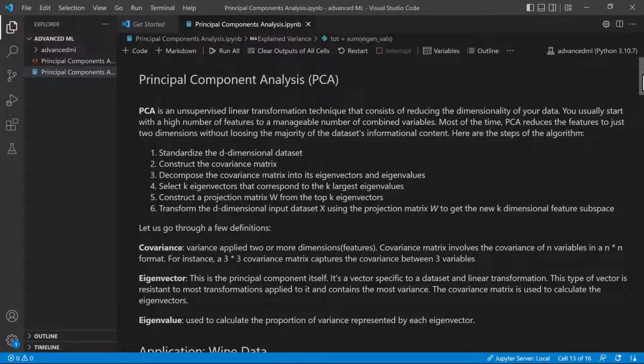In this video, I'm going to show you what principal components analysis, PCA, is, and how to apply PCA to a specific data set using machine learning.